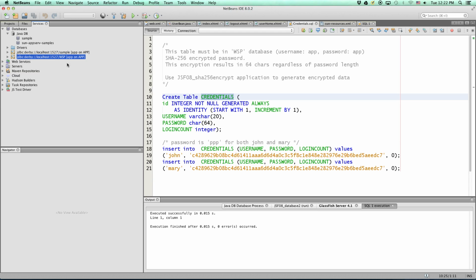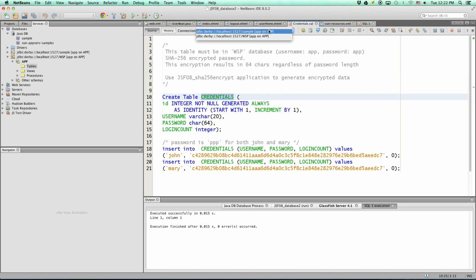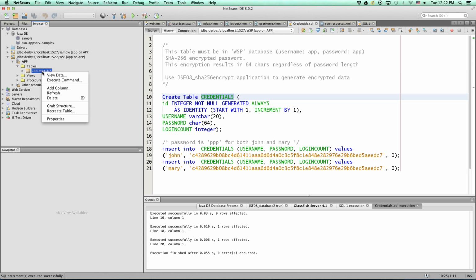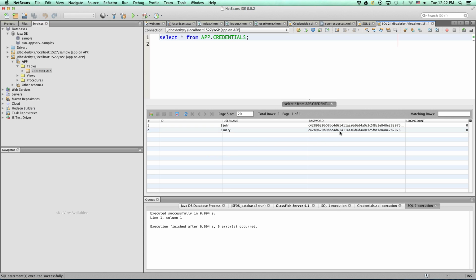It's created. If I connect to it, we see that the boldface schema is the name of the user. Under that I have no table yet. So using this script, I create the initial table. Choose the correct connection, WSP, and then execute. Then the table is created, and we can see the two initial data are stored. And then your program should work on your computer.